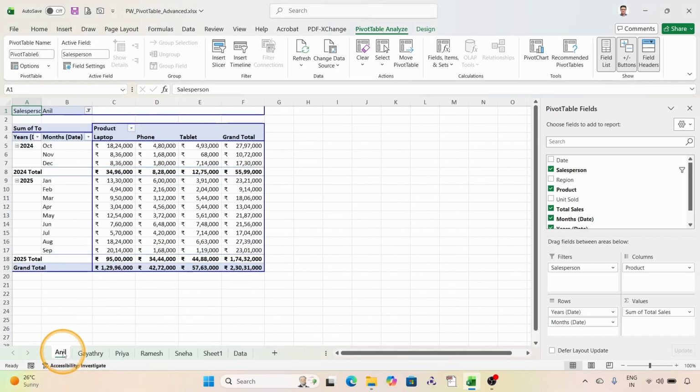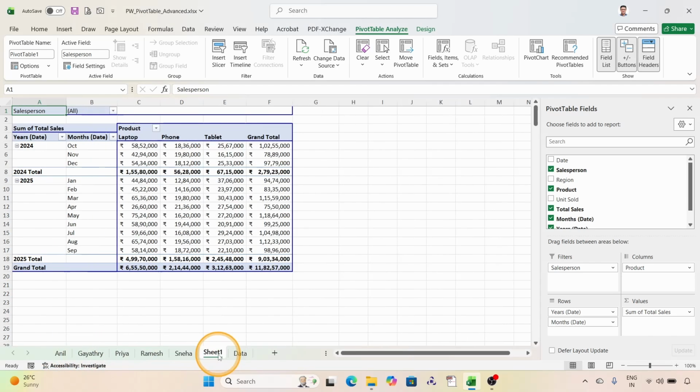Click OK. You can see that Anil's report is there. Gayatri, Priya, Ramesh, and Sneha. All these are the 5 salespersons, just before the master pivot table created.